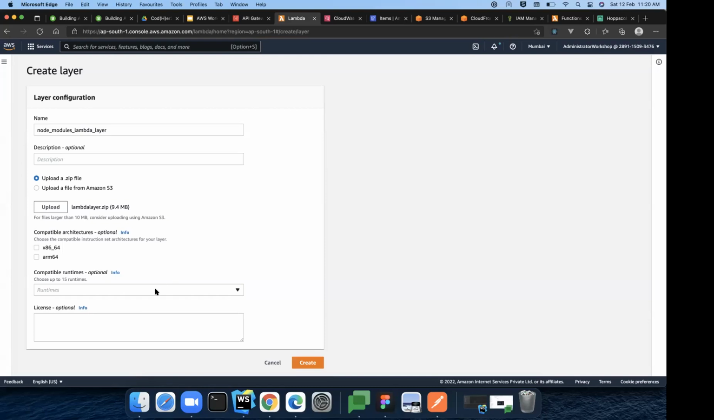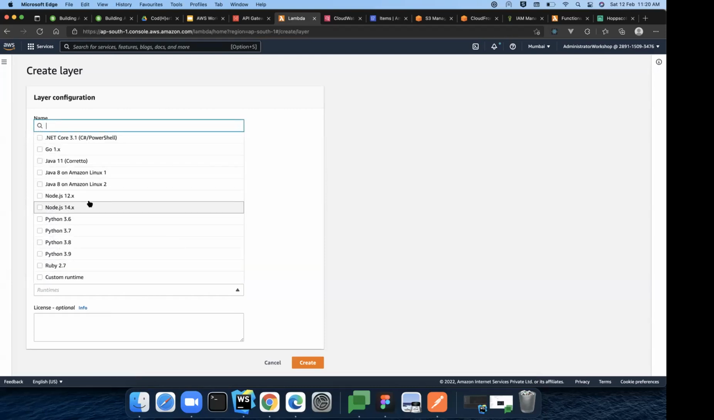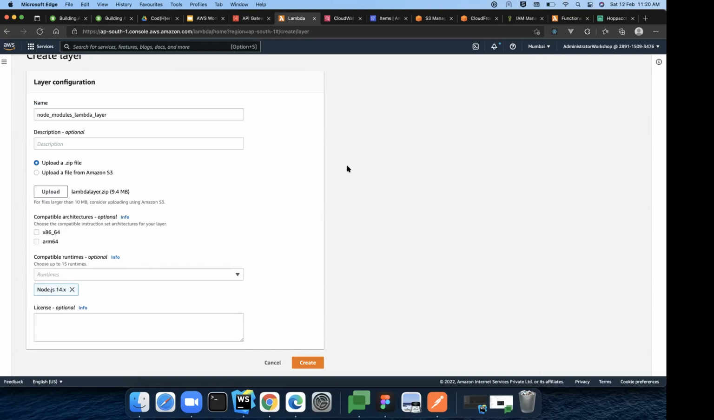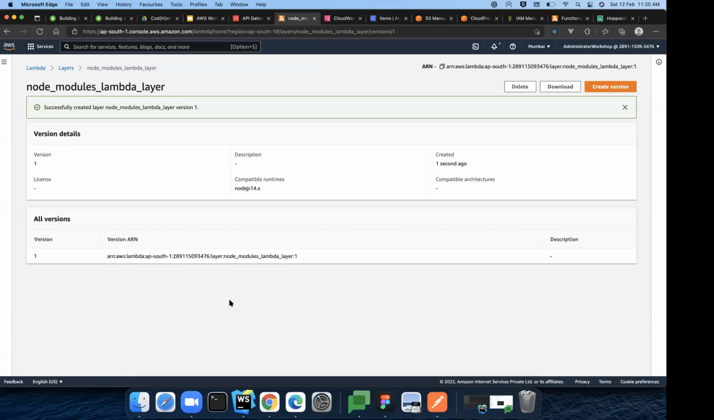Once you have uploaded, select the runtimes. I am going to select Node.js 14 because that is the one we are using. Maybe it could be used for 12 also. If it supports multiple versions of Node.js itself, you can specify those also. Now I am just going to add 14 and click on Create. It's getting created. Okay, successfully created node modules Lambda layer version 1.